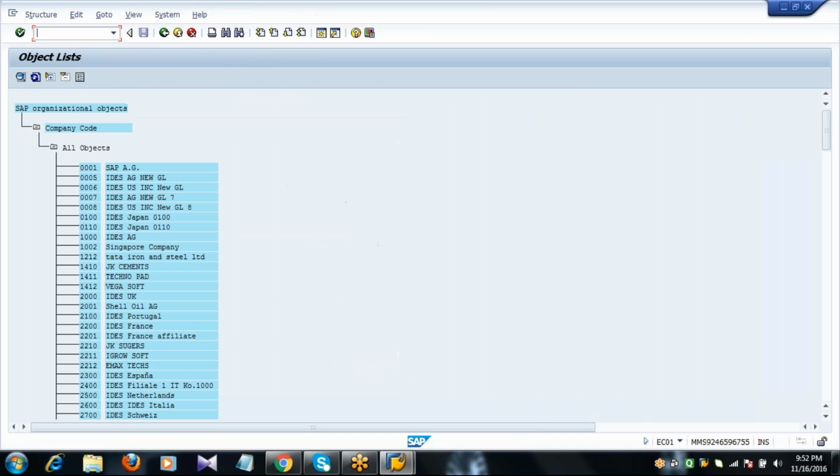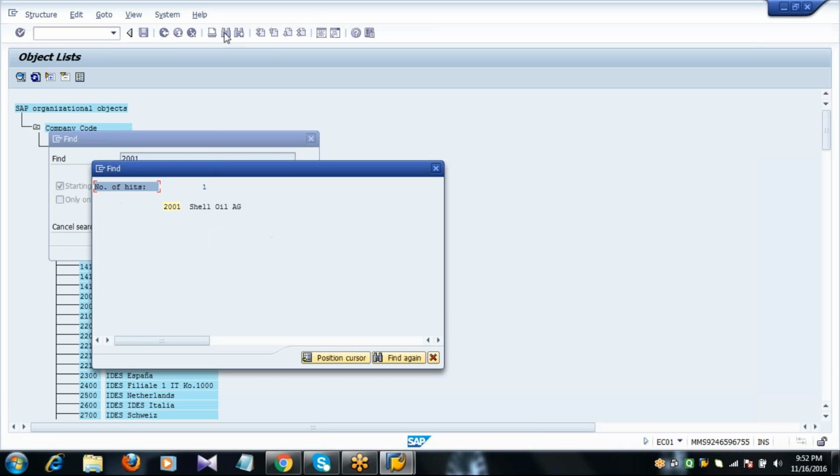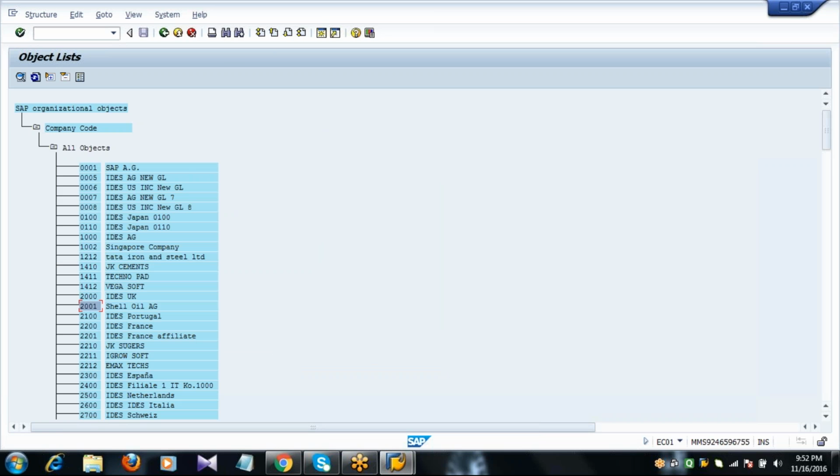Press enter, and the system displays a list of company codes. Click straight away on the binoculars icon, that is the find option. Enter the company code. Press enter. The system displays the company code. Place the cursor on the company code and double click on it.